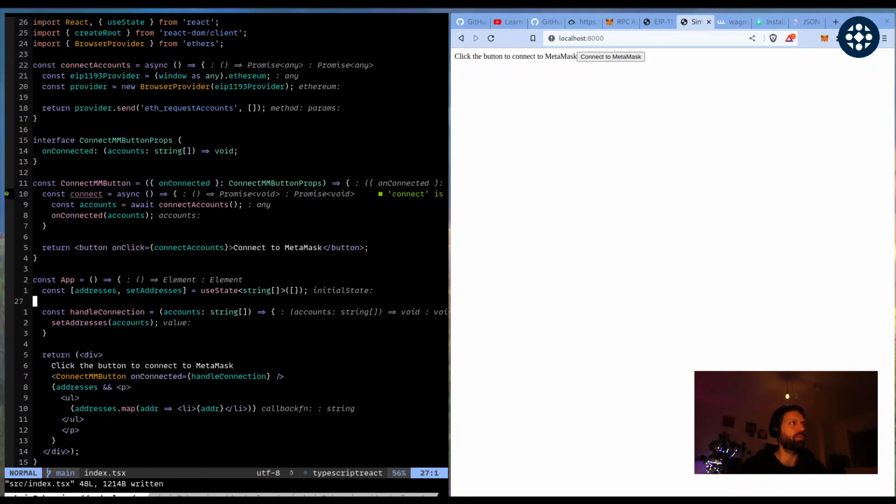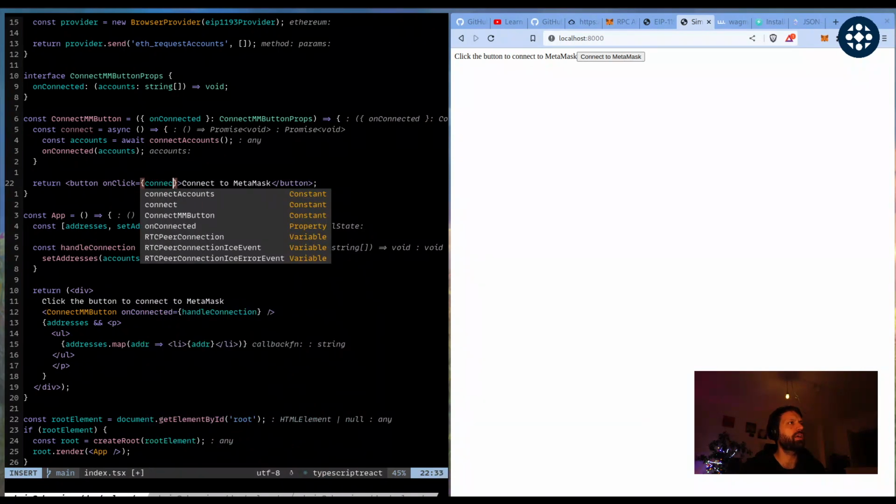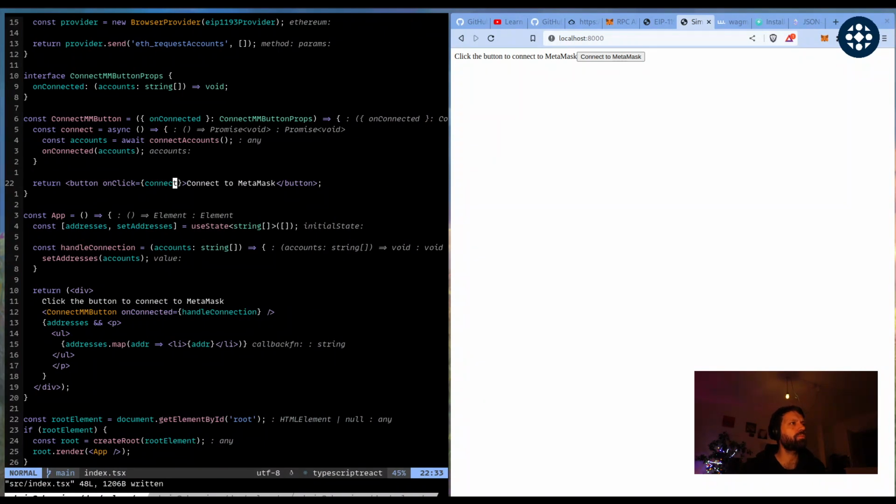Okay, this was a lot. What's this connect function? Oh yeah, onClick is connect. Oof. Okay, let's see what happens. I don't know if that was right or not. So if everything went right, then we should see the addresses when we click here. Okay, there you go. That's nice.